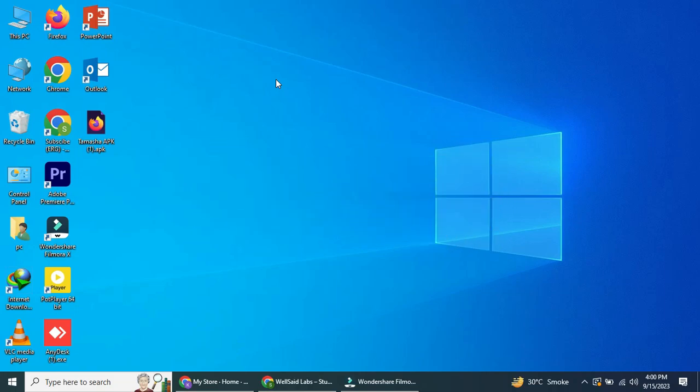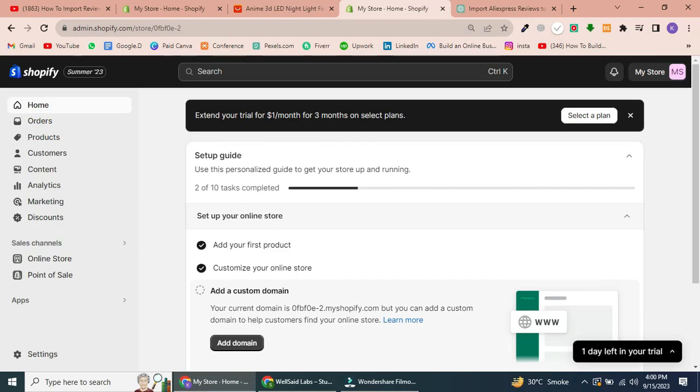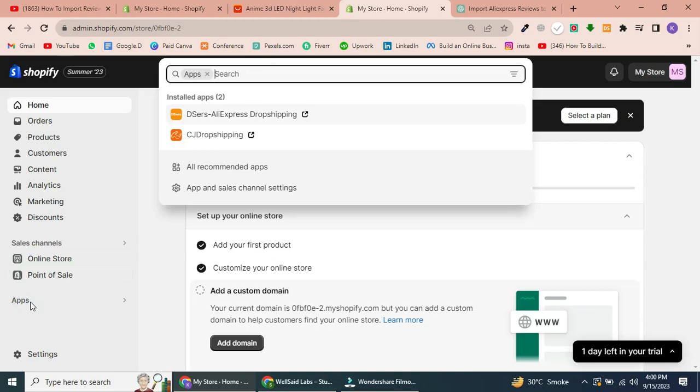Step 1. Accessing the application store. You can find this directly from your Shopify dashboard. Look for the apps section on the left-hand side and click on App Store.